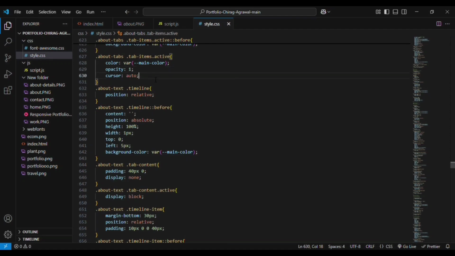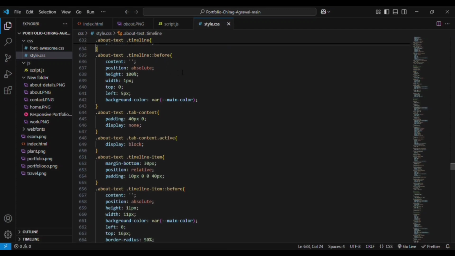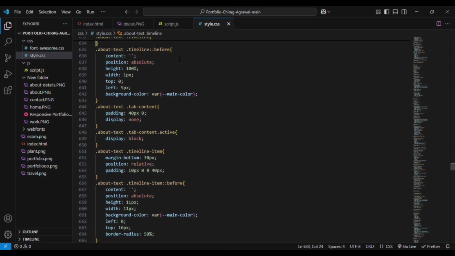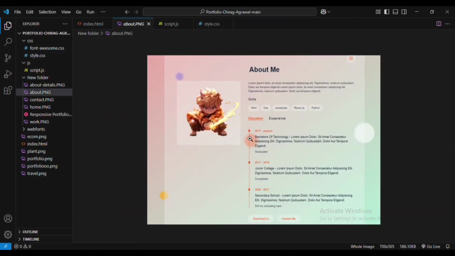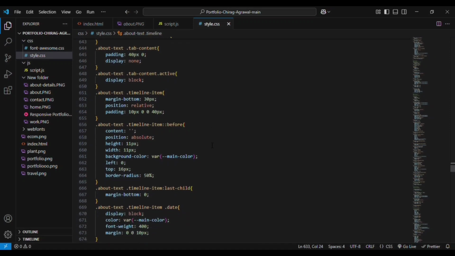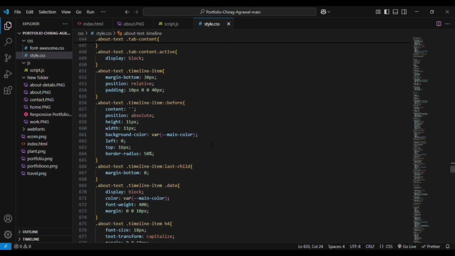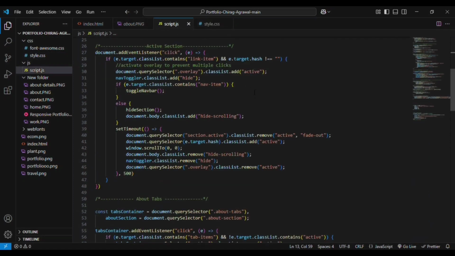Then the timeline, for each timeline we are giving position relative, and for each timeline before we are creating an absolute element using separate width, height and positioning. We are creating these, you can see these buttons. Then tab content, padding is 40 pixels, display none. When tab content is active, display is block.